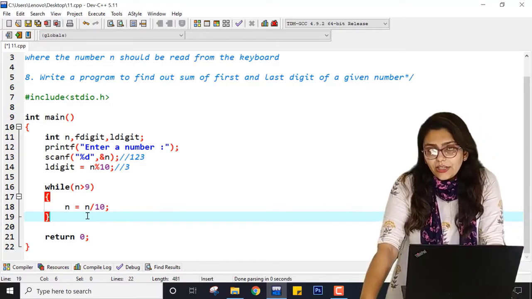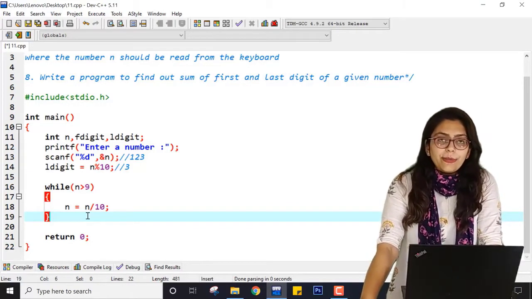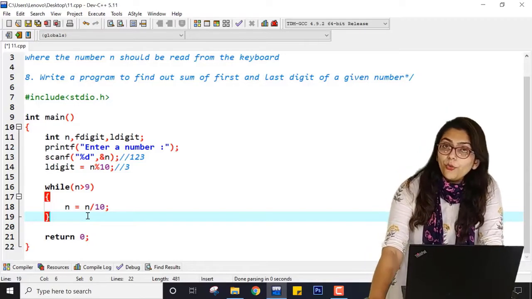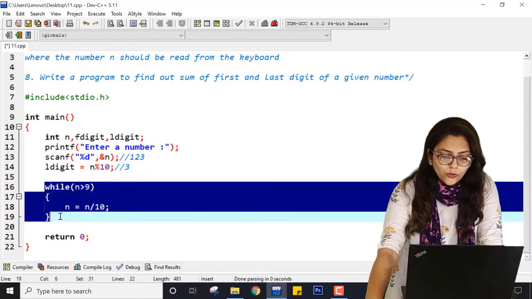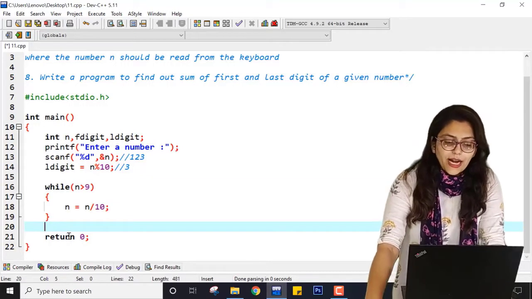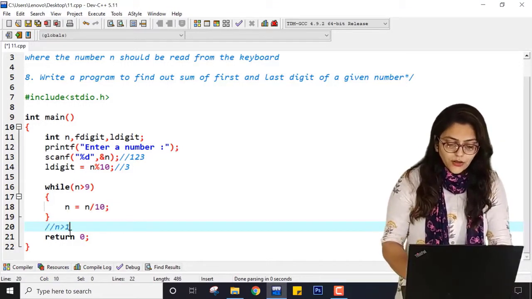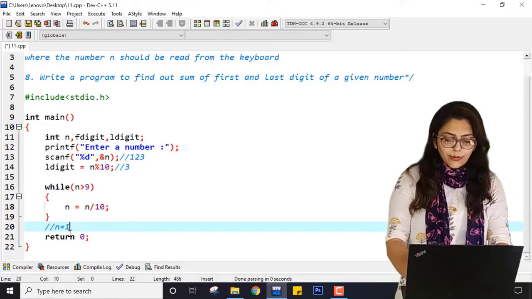So it will again be dividing it by 10. So now the new n becomes 1. Now when the new n becomes 1, it is not greater than 9, so it will not go through this loop again and it comes out of this loop. At this stage, n will be the first digit, right? n will be the first digit.